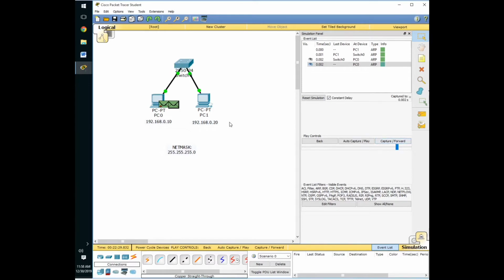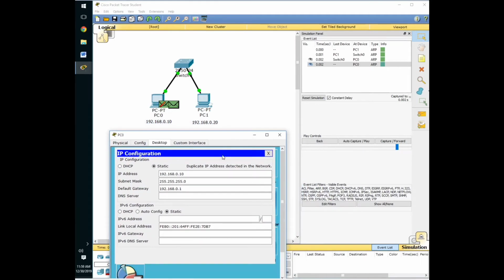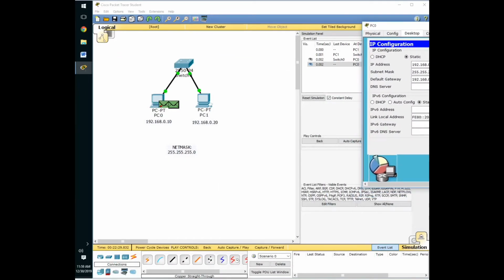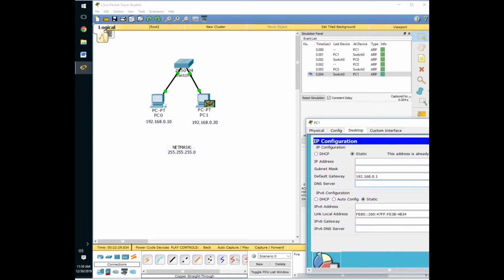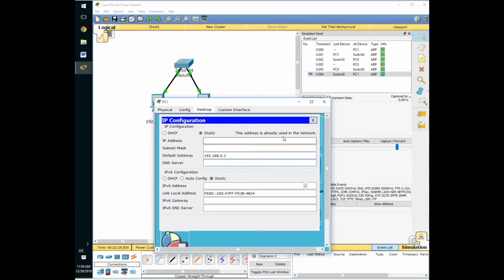And when it reaches this computer, it's going to say, hey, you have the same IP address that I do now. And you can see on here, PC0, this computer here, has already marked that there's a duplicate IP address detected in the network. And it's going to send back a packet to PC1 saying that you can't use this, I have the same IP address. And you can see here PC1 says this address is already used in the network.